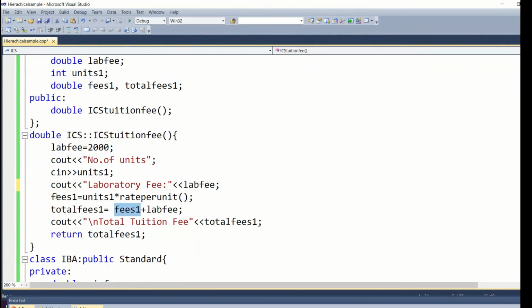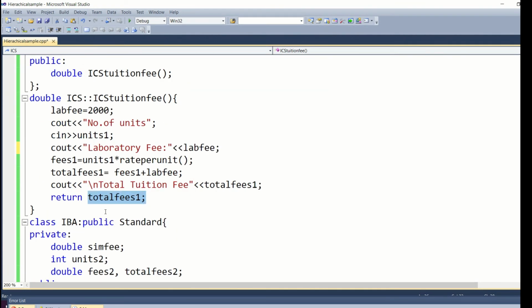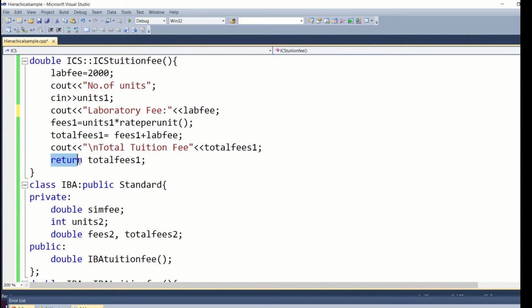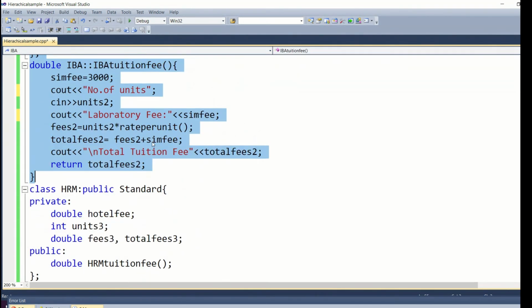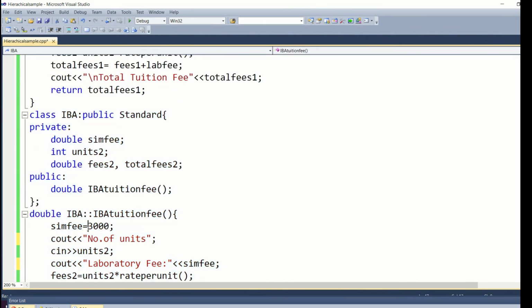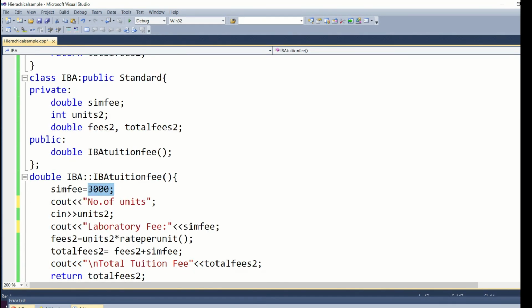Then for fees 1, of course, this is 10,000 plus the lab fee of 2,000, therefore the total fees is 12,000 pesos. So we have to call out our total tuition fee here and return the value. Okay, we need this return value here. Same with this class. The same concept, but they have a different laboratory fee. But the computation is still the same.